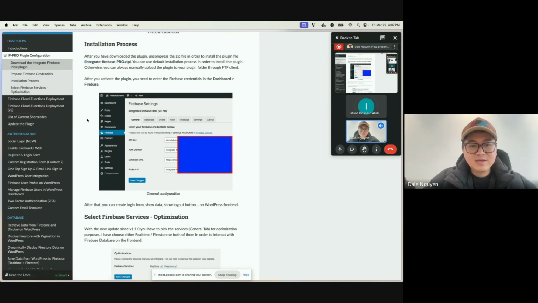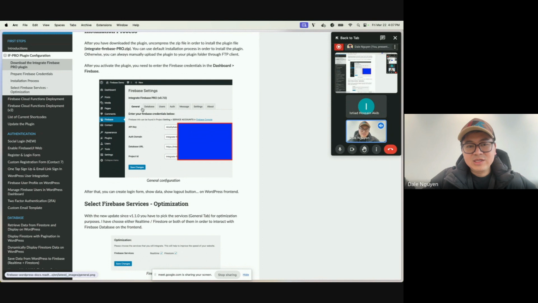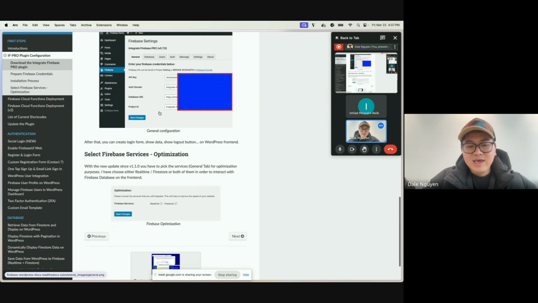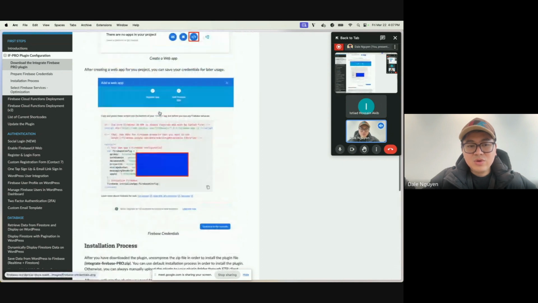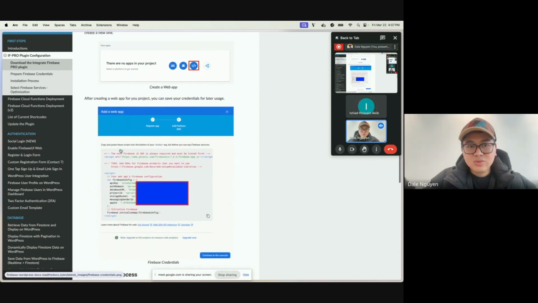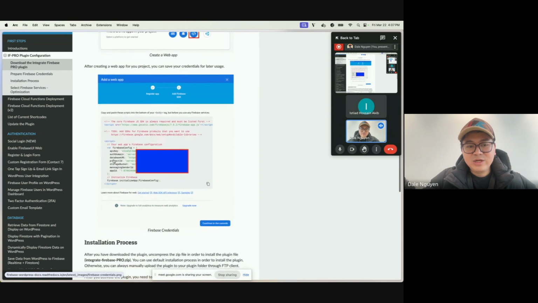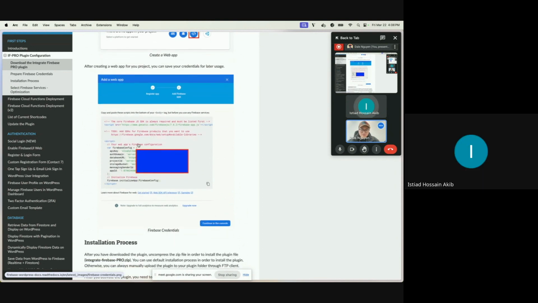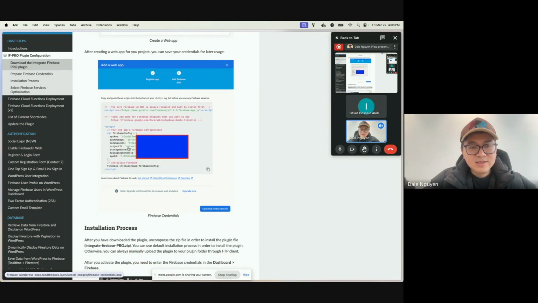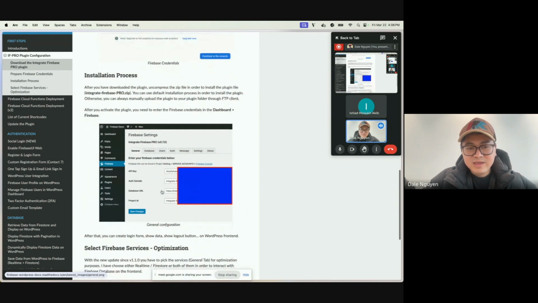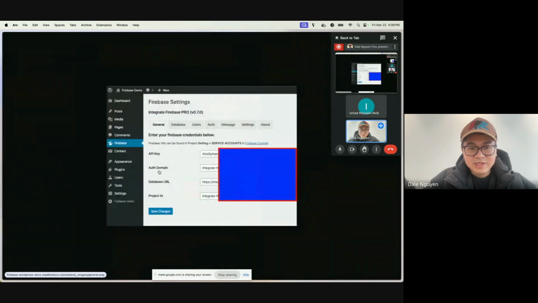So after you log in, you can see there is a general tab here. You can just enter the API key, and this is where you go to your Firebase console and create a web app. I think if you only use Firebase, you only have this information. So you just copy and paste this information to the Firebase settings in the general tab.